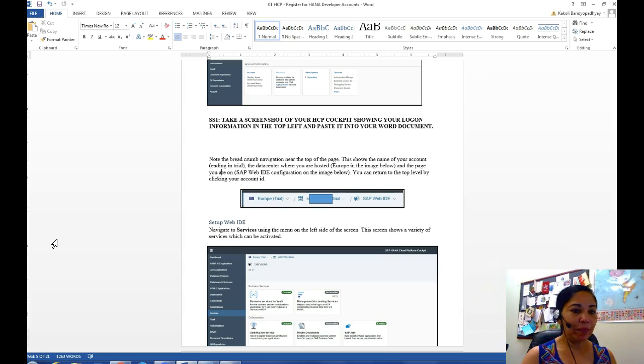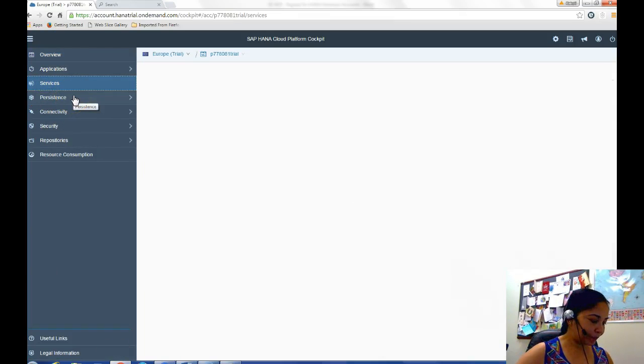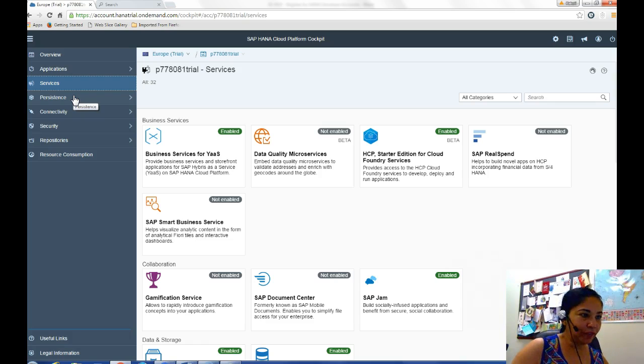Okay. So your first screenshot is now taken, and then you have to set up your web IDE service. In order to do that, navigate to services. So I navigate to services, and it would be showing a number of services which can be activated. So find out web IDE service from here.